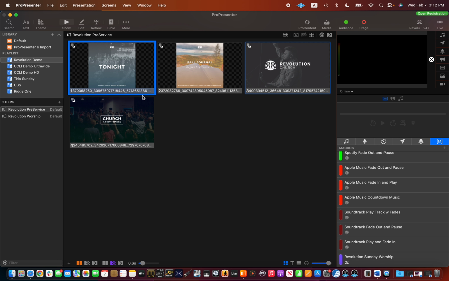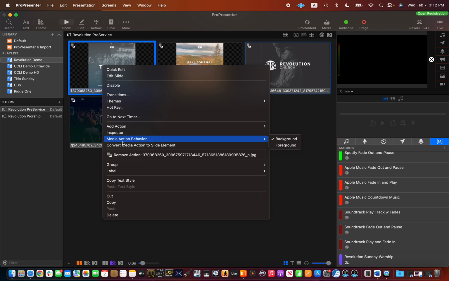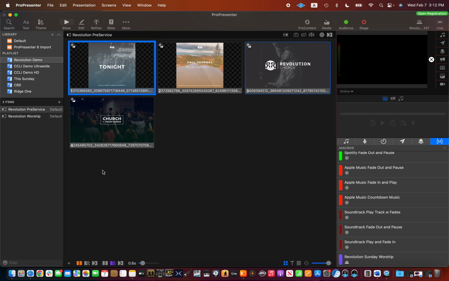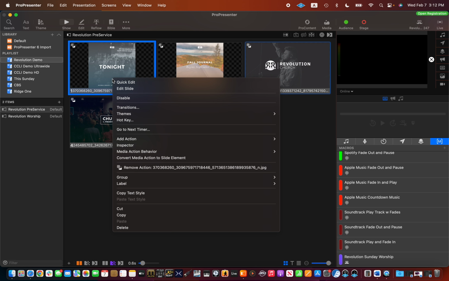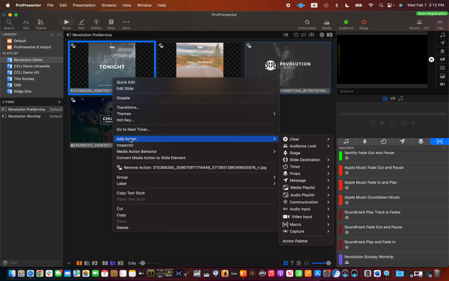I have several slides here with some different JPEGs dropped into them. Dropping the images on the slides creates what is called a media action. This next step can be accomplished in a few different ways, but the simplest way that we'll cover for now is to right-click on the first slide, go down to Add Action, and then go to Video Input, and select whichever video input you'd like to flow through ProPresenter.